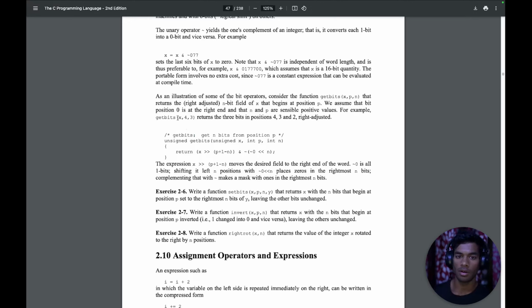This gives 3 bits starting from the right. getbits(x, 4, 3) returns the 3 bits in positions 4, 3, and 2, right adjusted. From the index, it will go to the right.